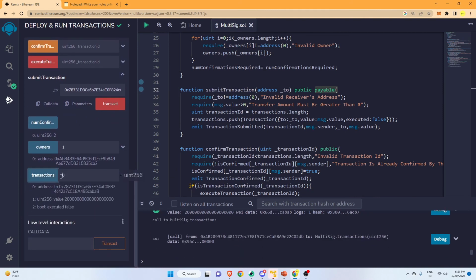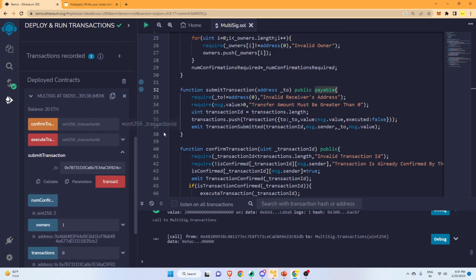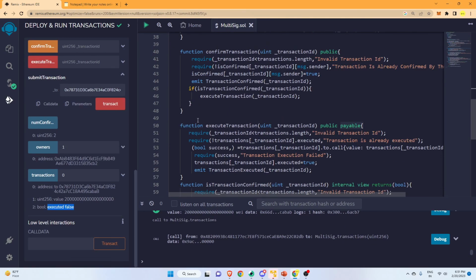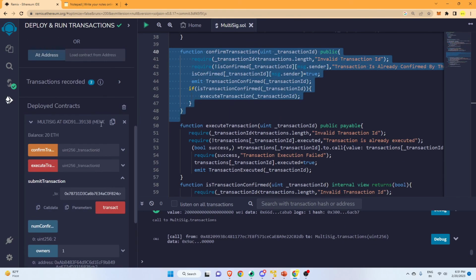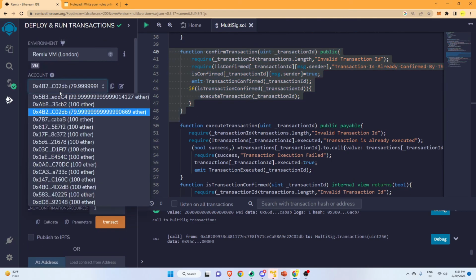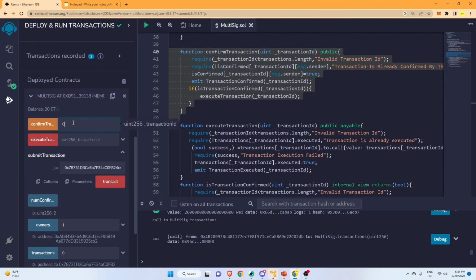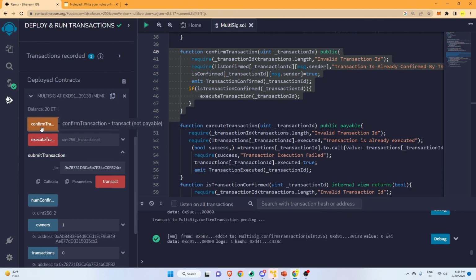And we can check the transaction now. So this is the transaction at 0th index. This is the address to whom we want to send 20 ether. This is given in wei, that's why it's such a long value, and it is still not executed, right? That's why it is false. So now we will execute this particular transaction by confirming the transaction. For that, we need to go back to the owner's address, that is 05B3, and 05B3, let's say, wants to give confirmation for this particular transaction ID, that is 0th. Okay, so it will do confirm transaction.